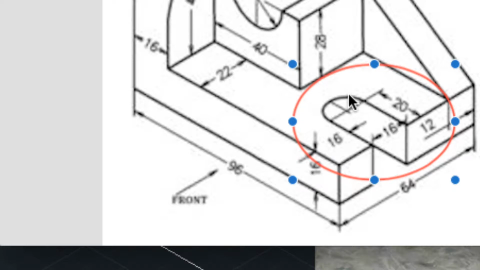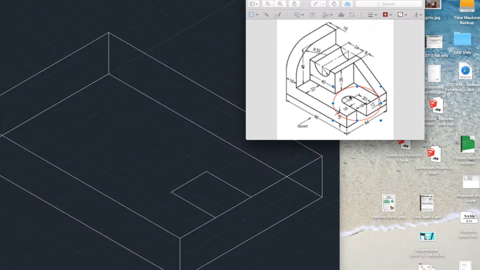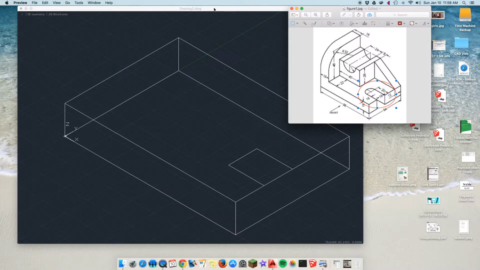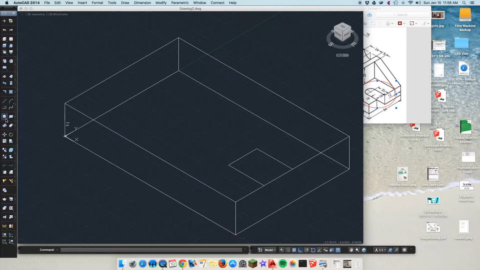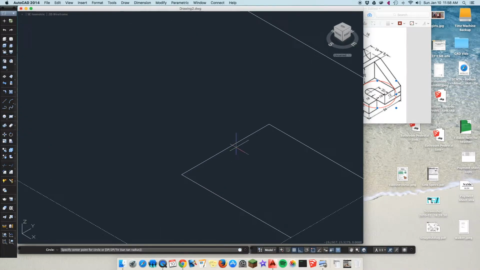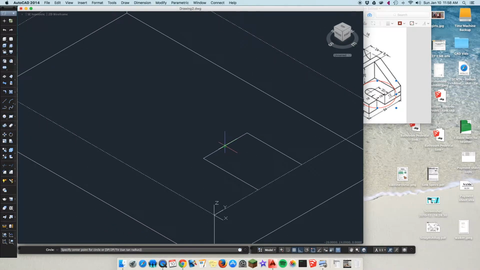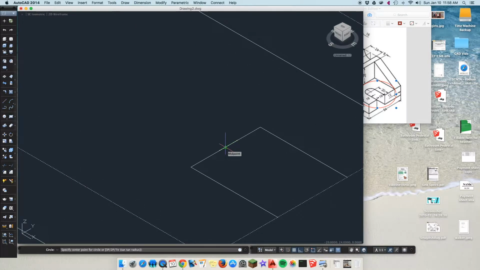So what we're going to do is we're just going to draw a circle and trim it. So we're going to go to the circle tool, and I'm going to use center radius. Okay, click center radius, and then I'm going to hover over the midpoint. There we go, midpoint of this line. I click there, and it wants to know where the radius is. Well, the radius is where it meets the edge over here, so I'm just going to click there, and we're done.